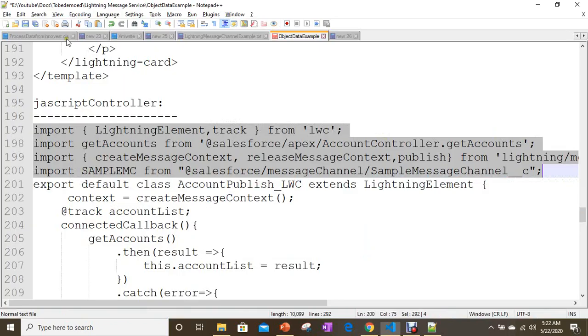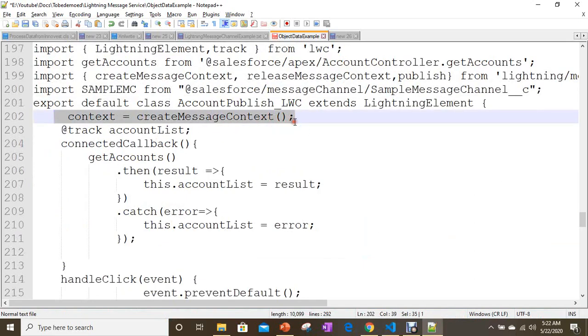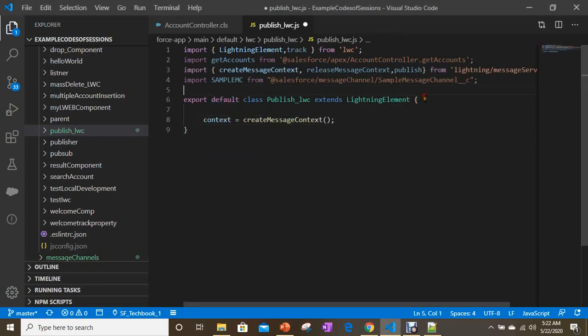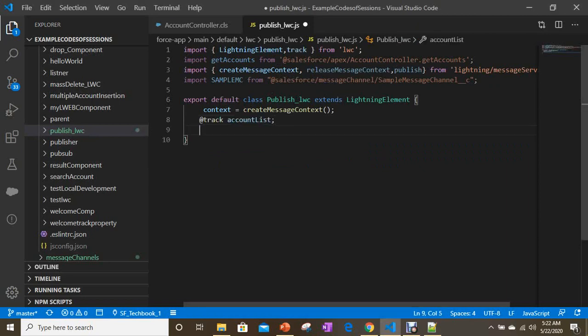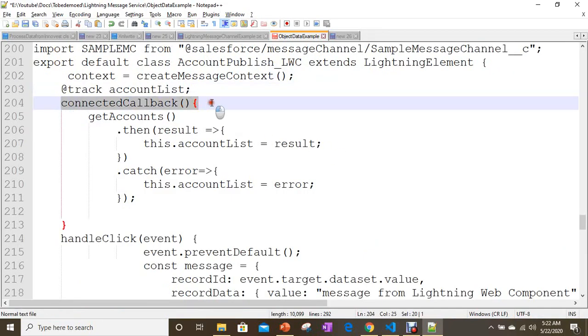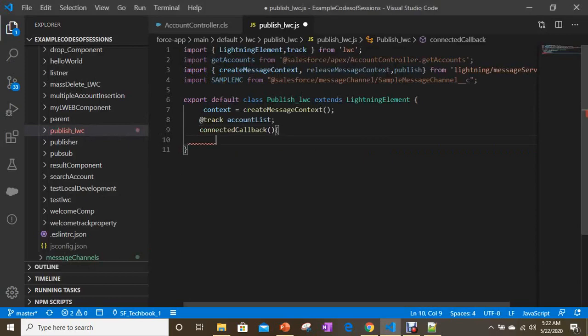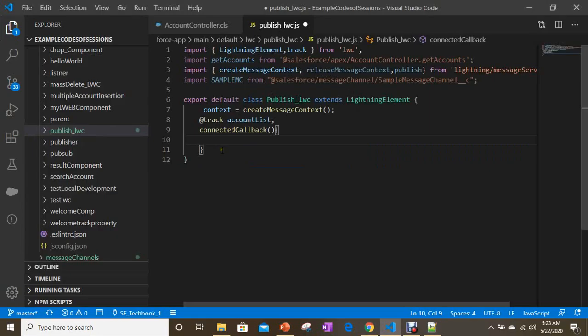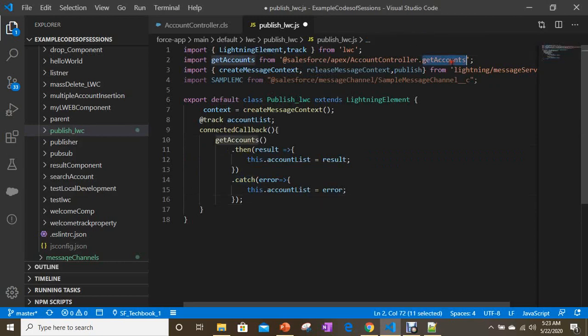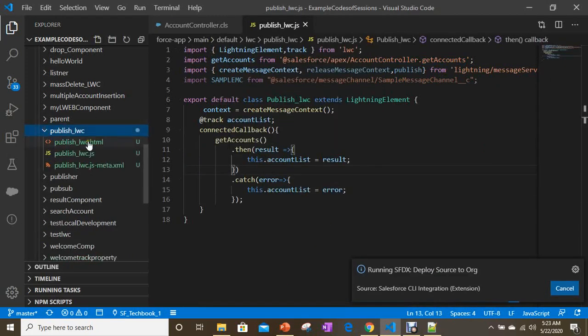Then I'm setting the context with the help of the create message context method, account list, and I want to load accounts when the component loads. So I am calling this method. This method is imported from the account controller. Done.